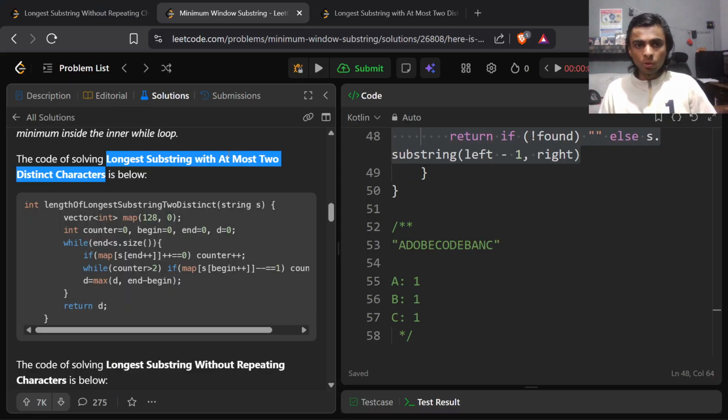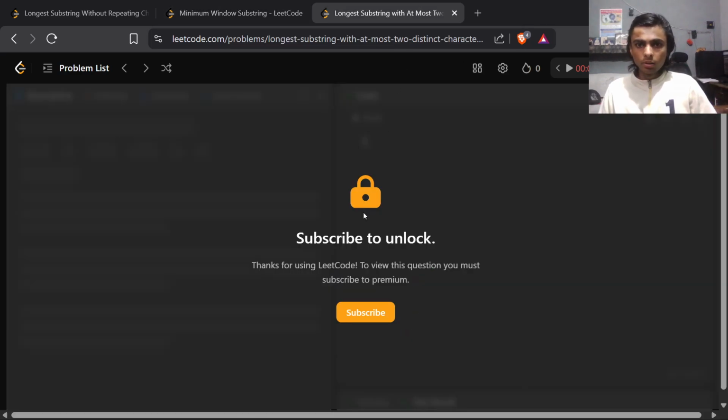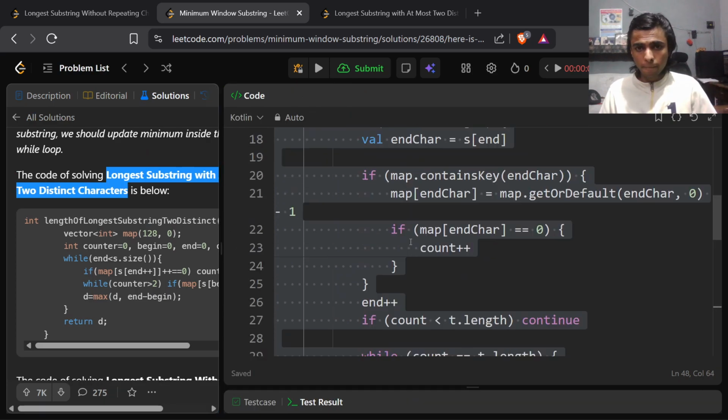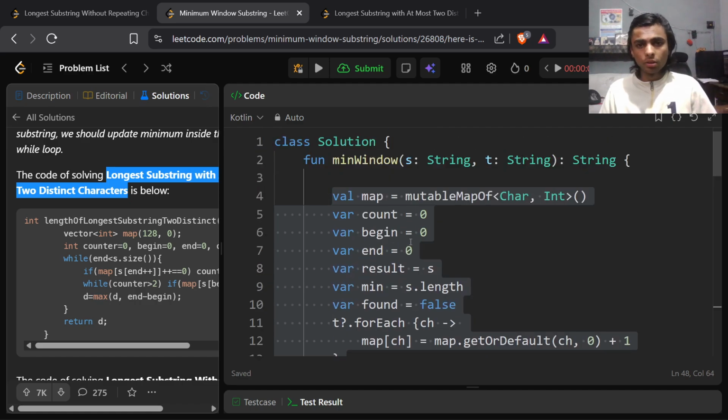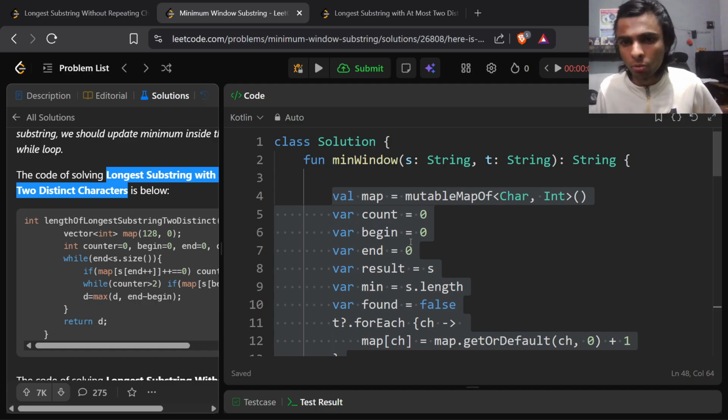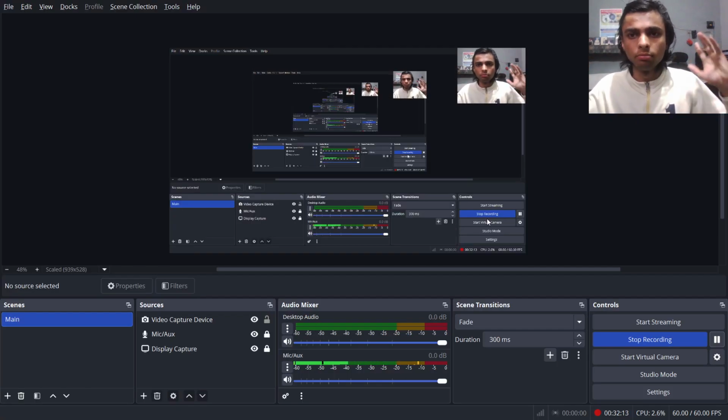Okay, so longest substring with at most two distinct characters. This problem is locked. Don't think I can do this then. Okay, then I think that's it for today. I'll find more substring problems and do them.